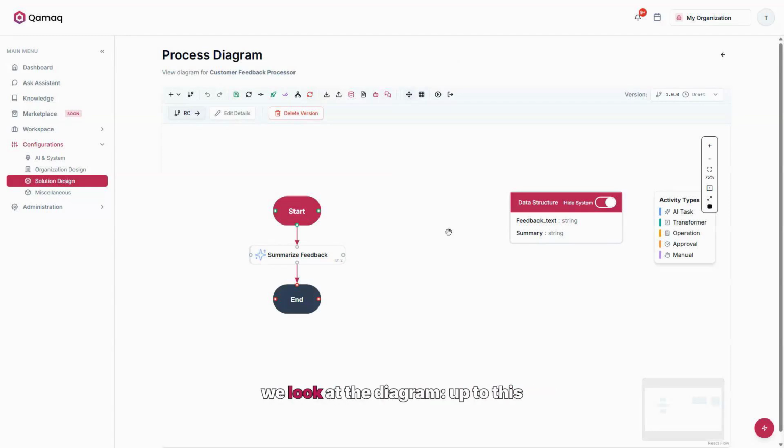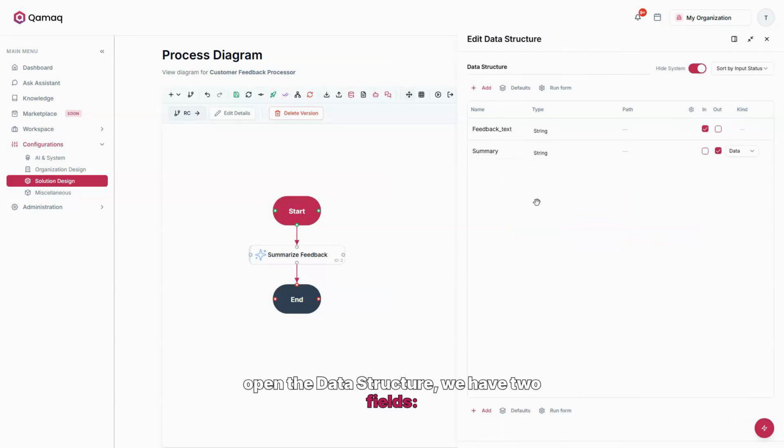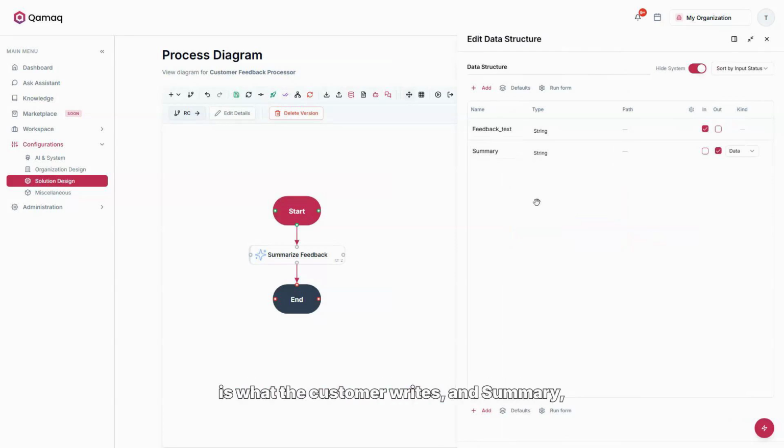Once inside, we look at the diagram. Up to this point, the flow is simple: start, summarize feedback, and end. And if we open the data structure, we have two fields: feedback.yourText, which is what the customer writes, and summary, which is the summary that first AI task produces.